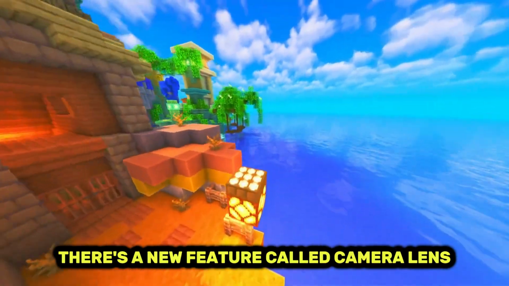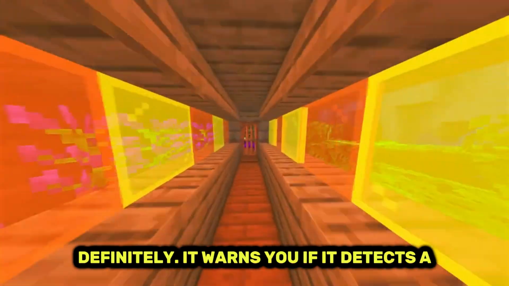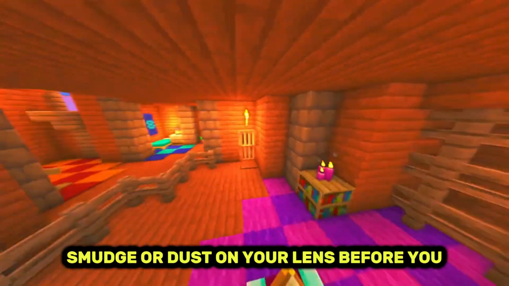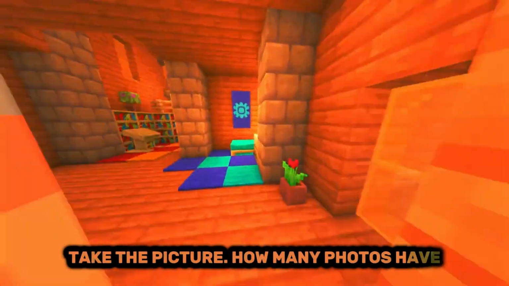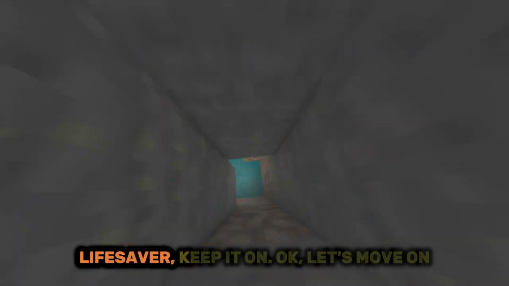Oh, and one last camera thing. There's a new feature called Camera Lens Cleaning Advice. Just turn it on. Definitely. It warns you if it detects a smudge or dust on your lens before you take the picture. How many photos have been ruined by a thumbprint? This is a lifesaver. Keep it on.